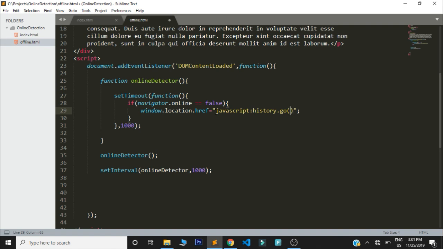And here we just say minus 1. So you're going to see what I mean when we do this. So here we're just saying window dot location dot hyperreference, so href JavaScript, then we pass in the history object and this go back function. So the go back function will go one page back that the user was on. So this is what the -1 does. So it will track the previous page that the user was on and it takes them back to that page. If they're on the blog page, they go back to the blog page.